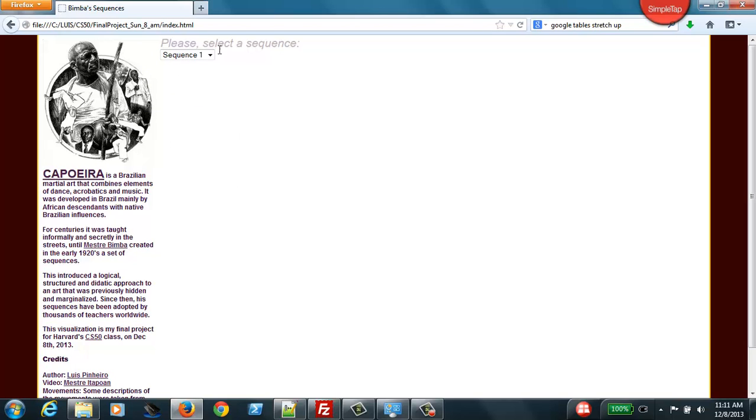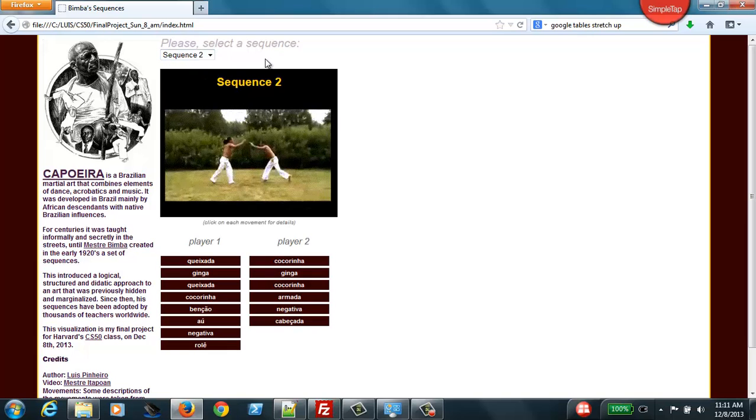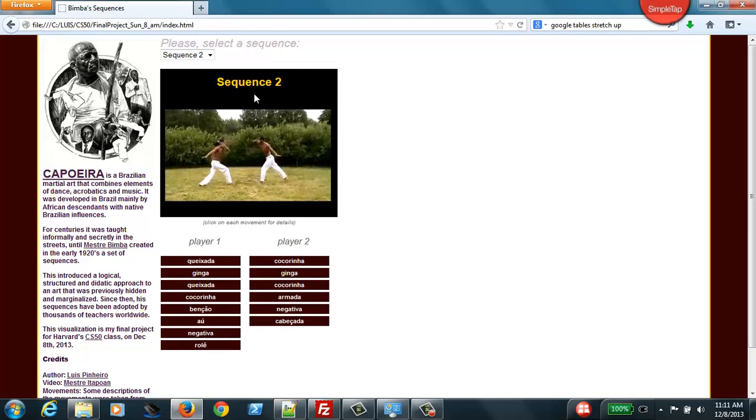of Mestre Bimba here. And what you do, you select a sequence on the menu, let's say sequence number one or number two, and you see this sequence appear here, an animated GIF that gets looped all the time, and you see the players, the moves that player one and player two do.